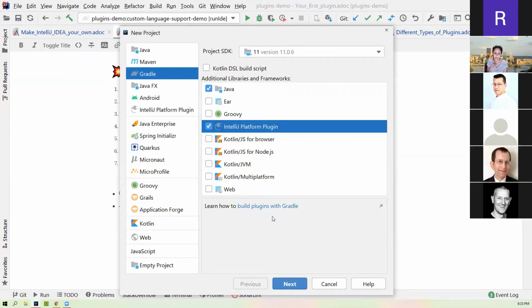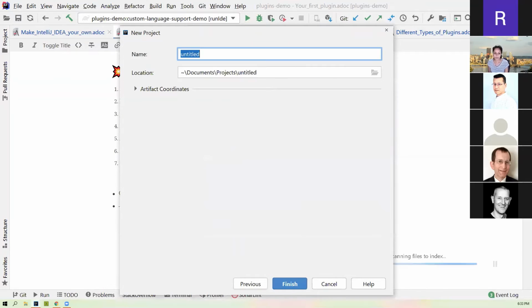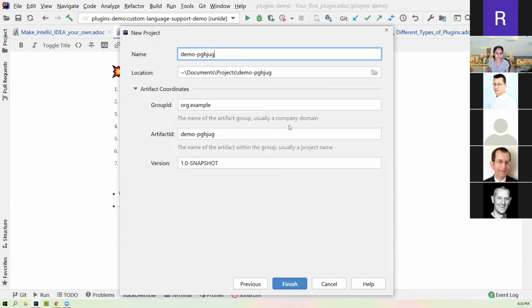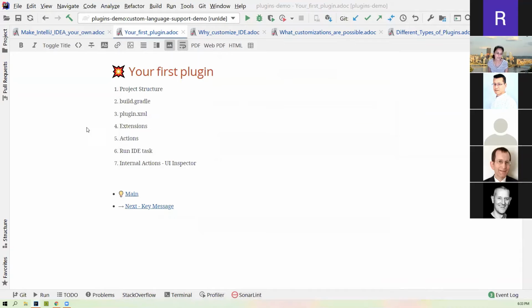Now, this plugin will help you create a bunch of these configuration files. All the initial scaffolding that you need for the plugin is provided to you by this plugin. So a plugin to create your plugin. So why not? Let's use it. You don't have to use this upfront, but then you would have to manually add a bunch of these files. So I would definitely say to use the IntelliJ Platform Plugin. Hit next, give it a name, demo PGH again, and then you give it artifact coordinates. This is the same as with any other project. So you're going to do all of that and hit finish.